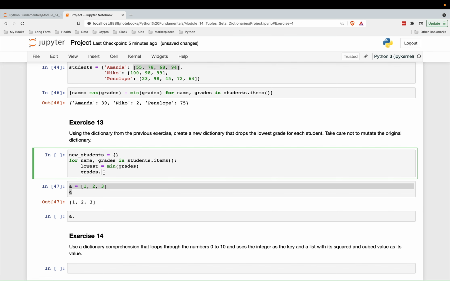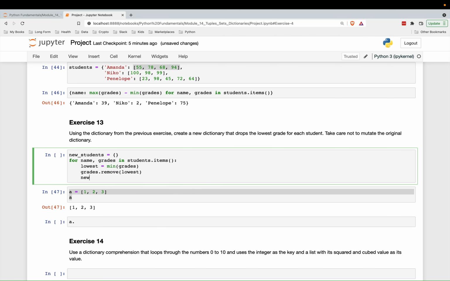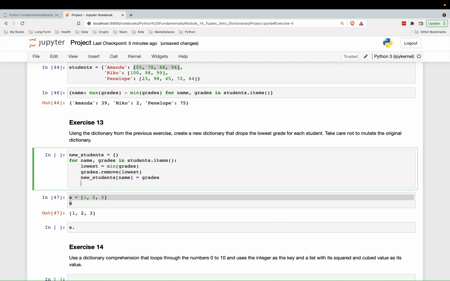Okay, so I don't want that. If I do it in place, that means it's going to change the original dictionary. That's what it says: take care not to mutate the original. So if I do grades.remove(lowest), it will change it. I'm just going to go ahead and show this to you. If I go ahead and overwrite, new_students will look correct. So let me go ahead and run this.